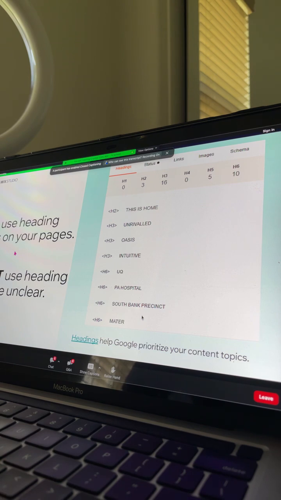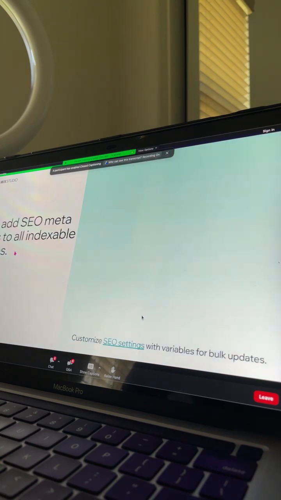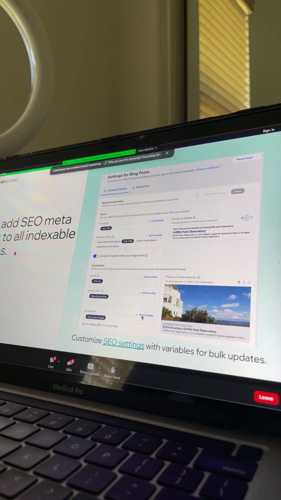It's a free Chrome extension that I use all the time. Another one is do add SEO meta tags to all indexable pages. That's really, really useful. Your meta title, your meta description, your OG tags, all of that sort of stuff. But don't do them one by one. You don't have to. You're on Wix. We have some great bulk optimization capabilities for you.